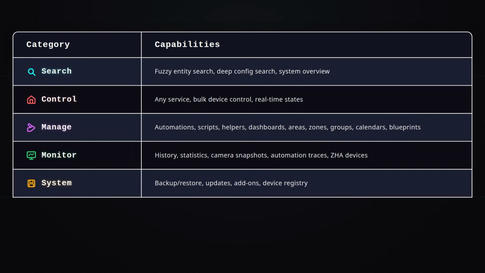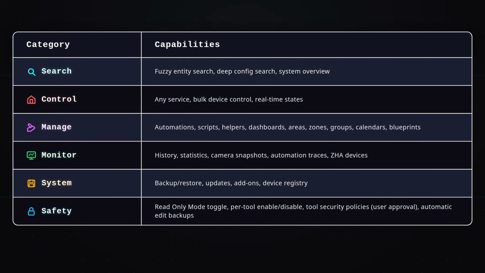Most importantly, the integration incorporates robust safety measures, giving you a read-only toggle, per-tool overrides, and user approval policies to keep your home configuration secure.